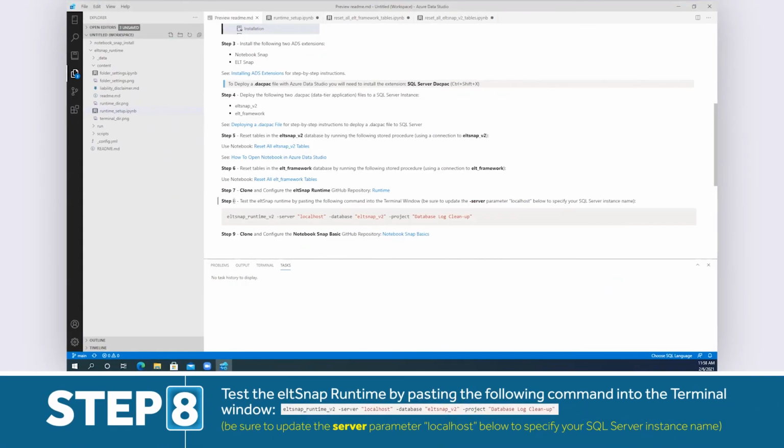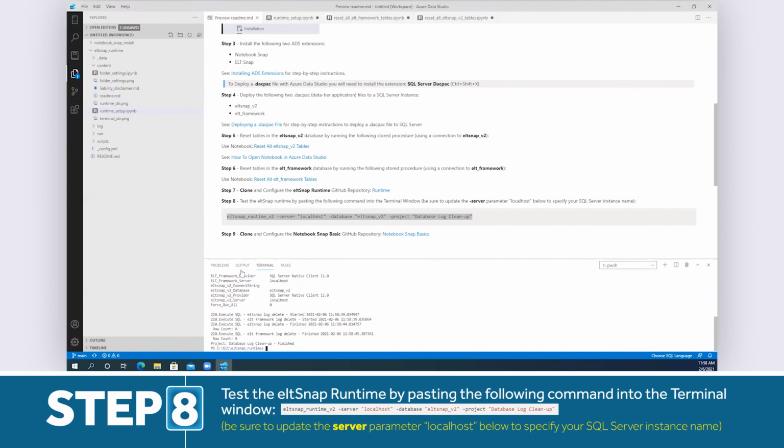So we're down to step 8, and it's telling us to run this statement in a terminal window. Now keep in mind, if you're not using localhost, you will need to change the name of that server to the server name. So I just paste in that statement here and hit enter. All right, so that finished, and that lets me know that the runtime is working properly.